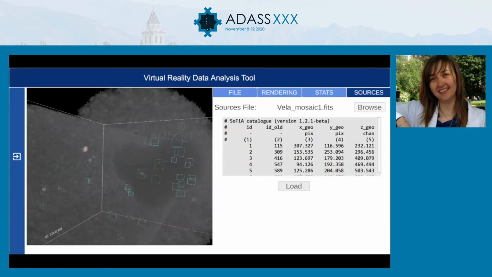And if you have a source catalog, you can also visualize that, and that will appear, and you can interact with it in VR as well. This is, of course, assuming that you might have a source catalog already made on your data. If you don't have it, you can just explore your data cube as it is.